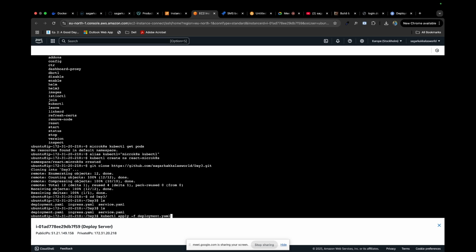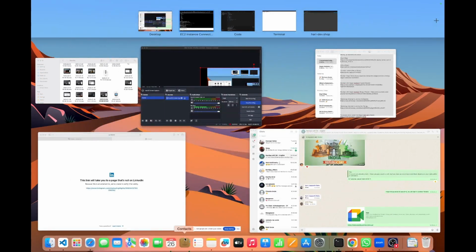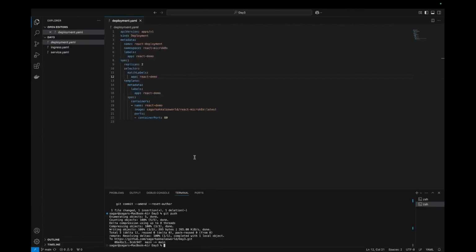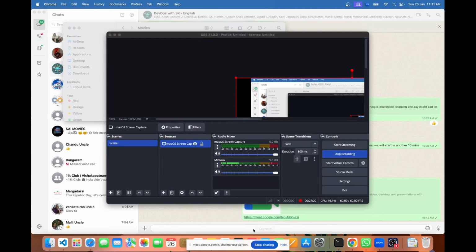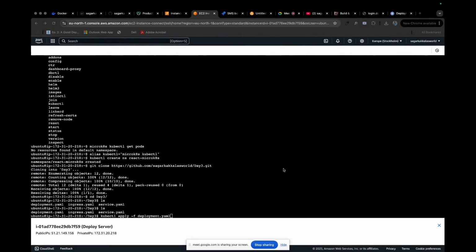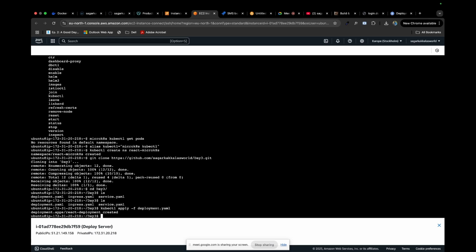So what this does: I think I don't see how many replicas I kept. Yeah, this one has two replicas, so it'll bring up two pods in the React micro K8s namespace, and these are the labels which are getting connected with these. I'll tell you. Yes, so it created the deployment.